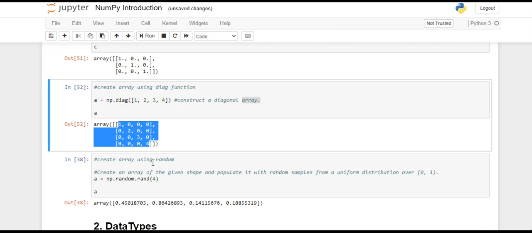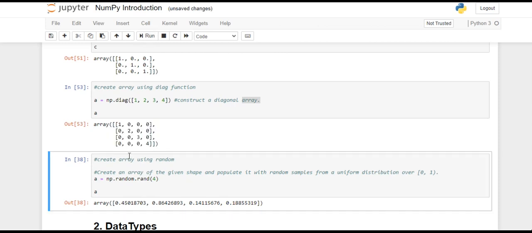Now sometimes we are required to create random numbers or random one-dimensional or two-dimensional matrices. So using the rand function of NumPy, we can create the random array. This will provide you the values between zero and one. It has a specified range.